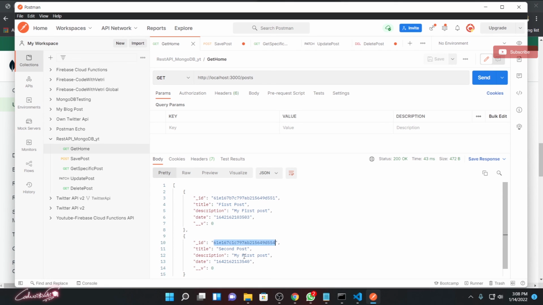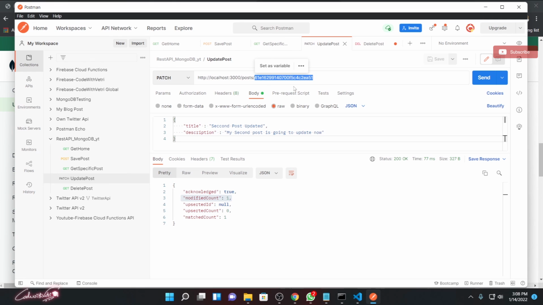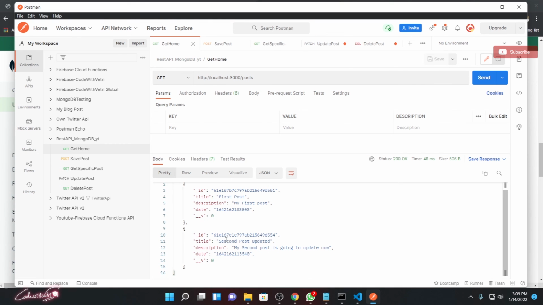I want to update the description over there. I'll go there, and if I update the post by adding that ID over here, my second post is going to be updated now. This is the data I want to update. If I hit save, it's showing modified count as 1. If I click send again, look at that. Our data is updated successfully. Title and description are updated successfully. So we successfully configured our MongoDB database with our API, and all our API routes are working fine.